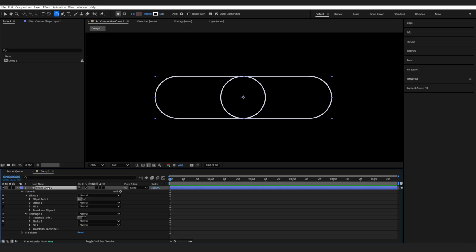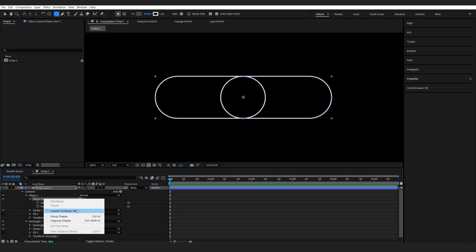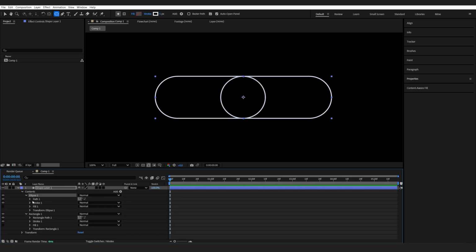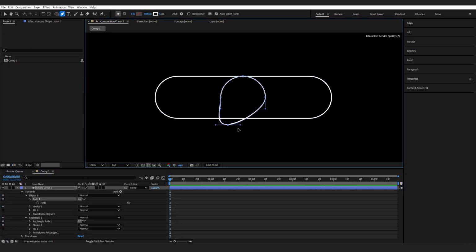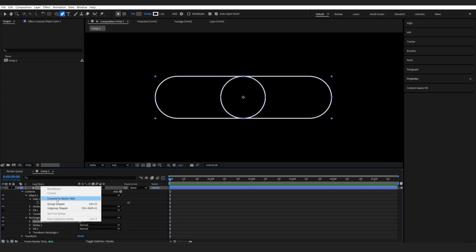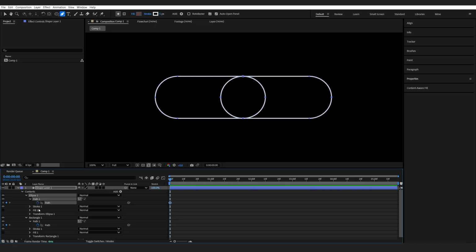What I'm gonna do now is animate between the two shapes. If you go into the ellipse path here, you see there is no path animation. So if I right click it, convert to Bezier path, I can now animate the path just like a mask. If I select one of my points, I can move it around. I'm gonna do the same thing on my rectangle here, convert it to a Bezier path, and set two keyframes on both of the shapes.